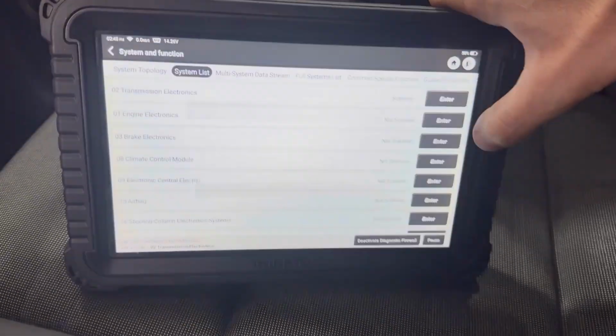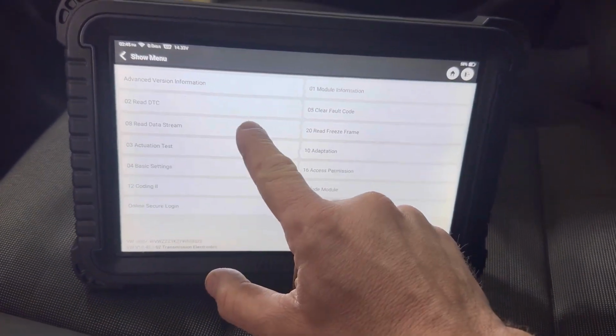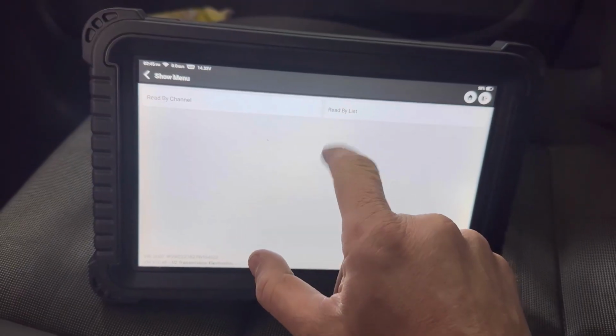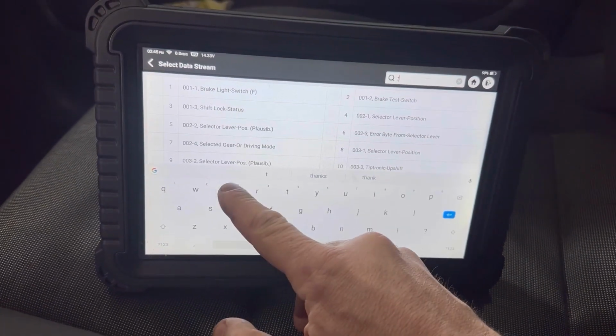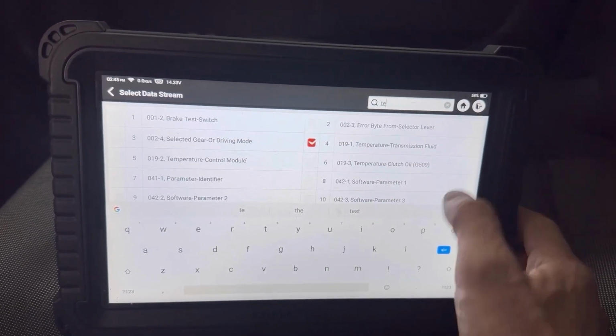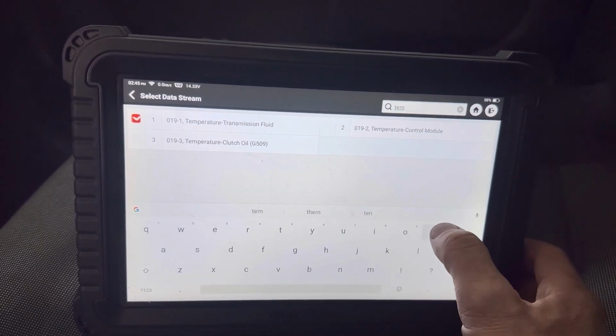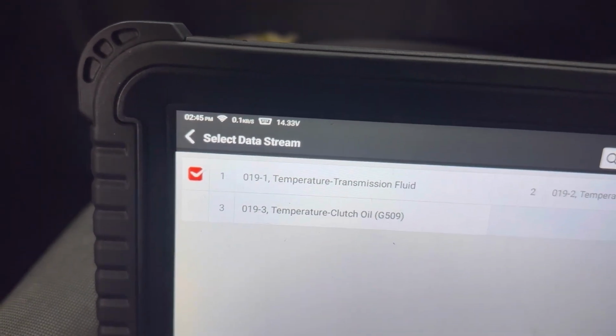And we're going to get our scan tool, we're going to go into transmission electronics, then we're going to go into data stream or live data. And then we're going to find transmission oil temperature, and we'll monitor the temperature of the transmission. Here you can see on my live data that's the temperature of the transmission fluid.